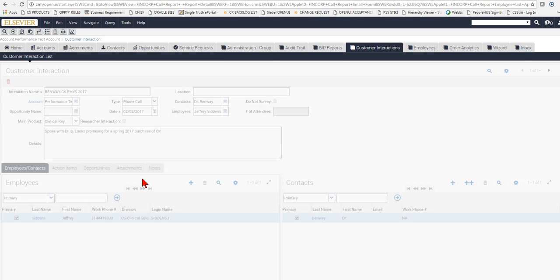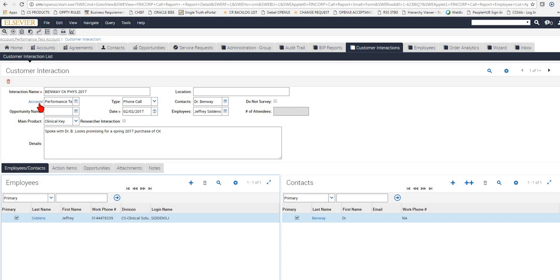And now once I'm in here, I could rename it, I could add my opportunity. I could add other notes, other contacts, anything that I might want to do to flesh out this interaction a little bit more. But in a nutshell, that's how you do a customer interaction.